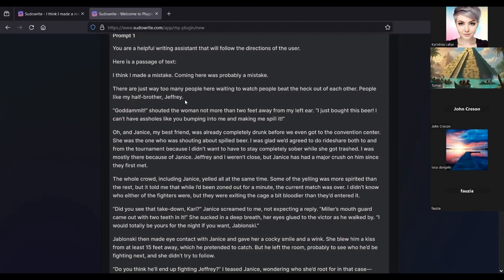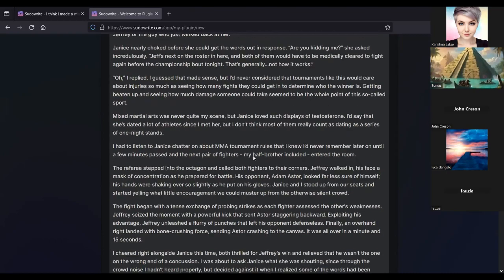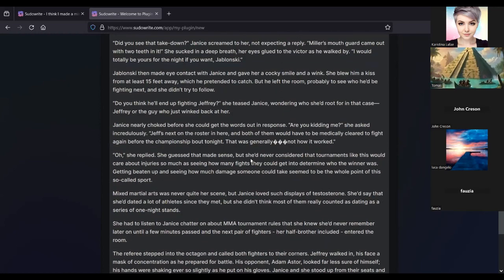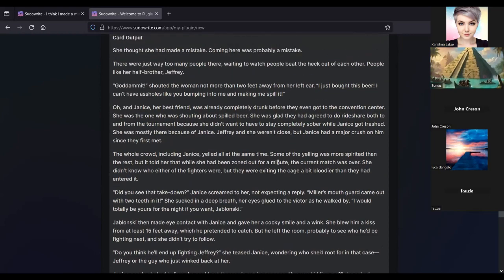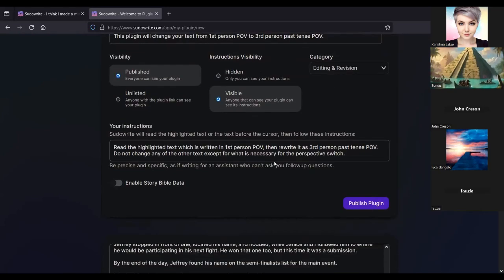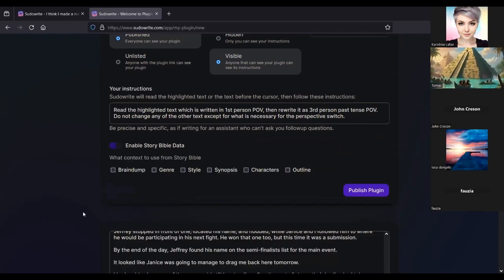And it makes a lot more sense in first person than it does in third. We do have, did you see that takedown carry? Janice screamed to me, not expecting a reply, but when we get back down to the card output, it doesn't say anything. So what we're going to do is you can enable story Bible data, which if you're familiar with Sudowrite, you can do.